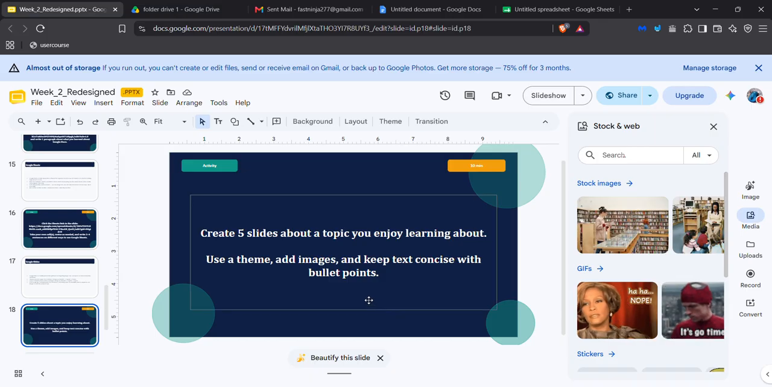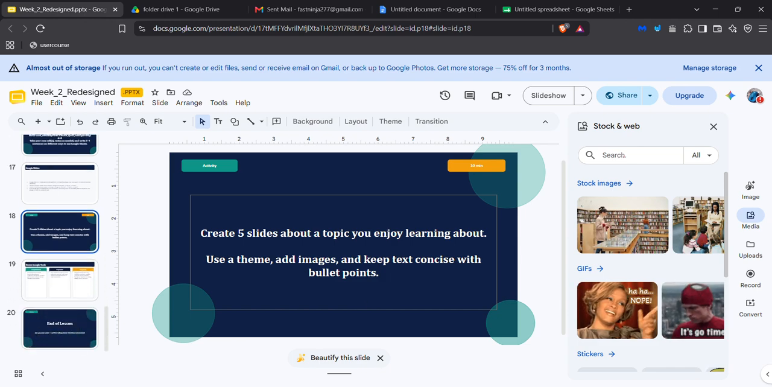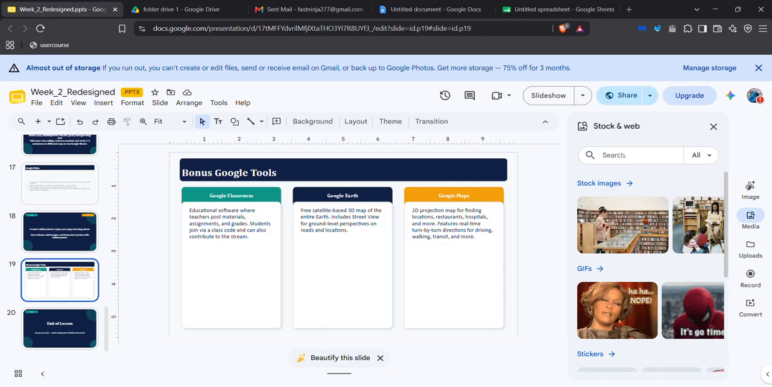Now, create 5 slides about a topic you enjoy learning about. So 1 slide file, but 5 slides in there. Now, use the theme, add images, keep text concise. Share in the comments what slide you put in.